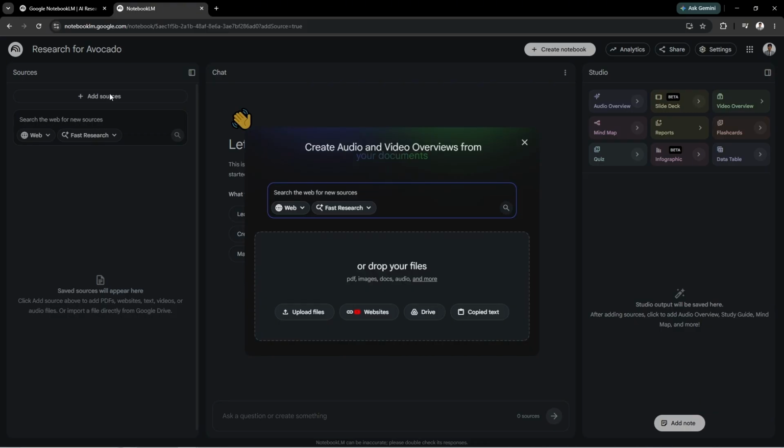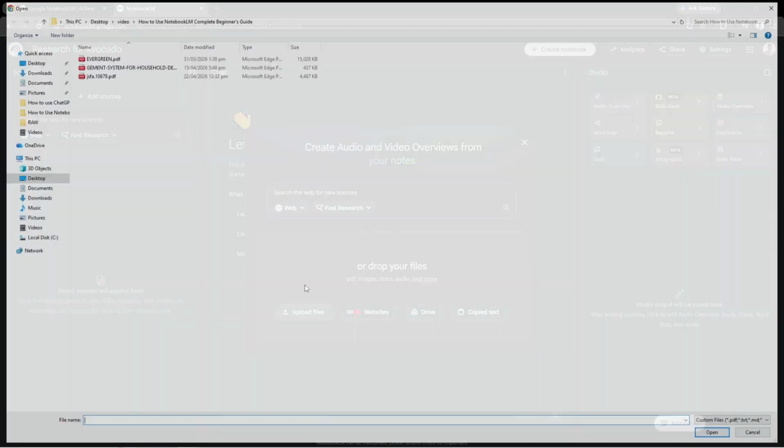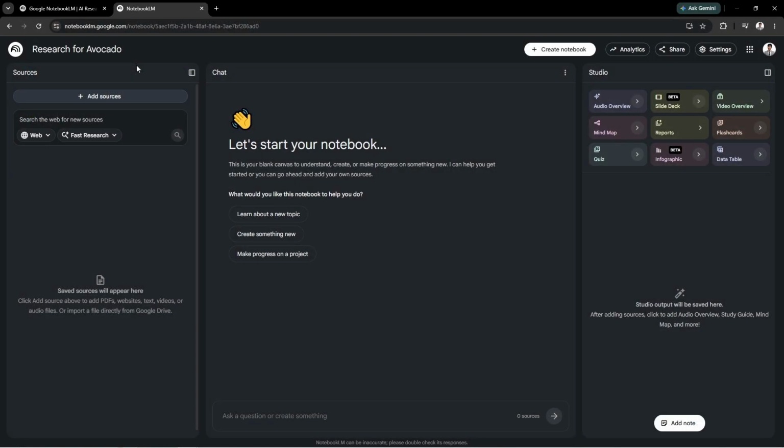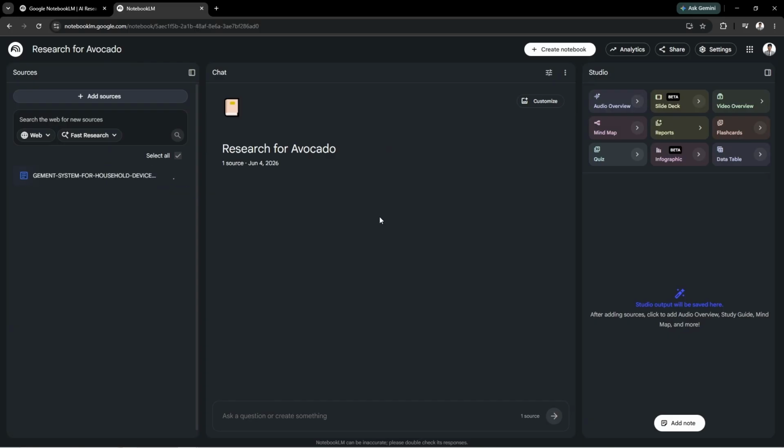Click Add Source. Select the files you want to upload, and Notebook LM supports PDF, Google Docs, websites, YouTube links, and other source types. Upload your file, select your files, and after the files are uploaded, Notebook LM will analyze the documents and prepare them for AI-assisted research.